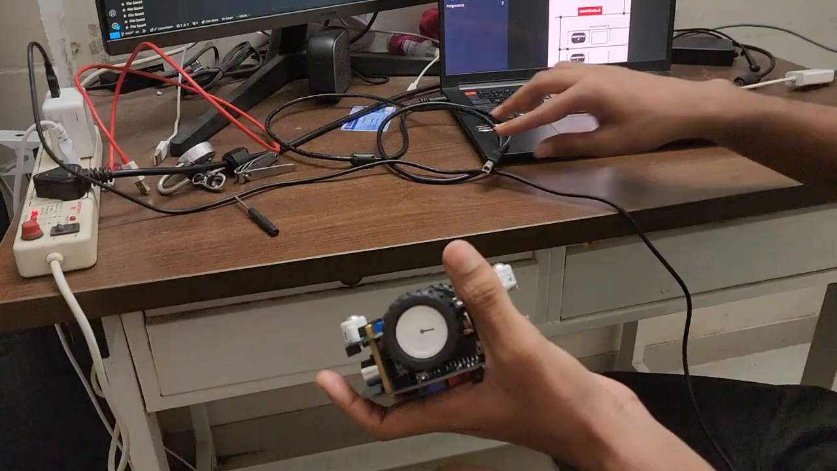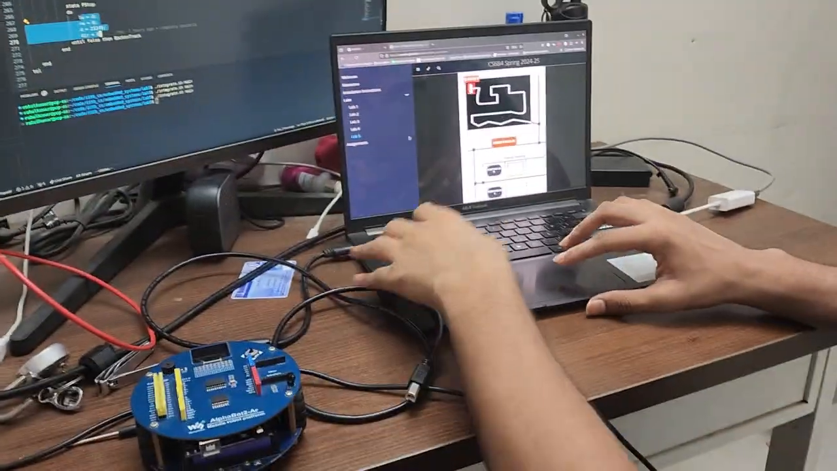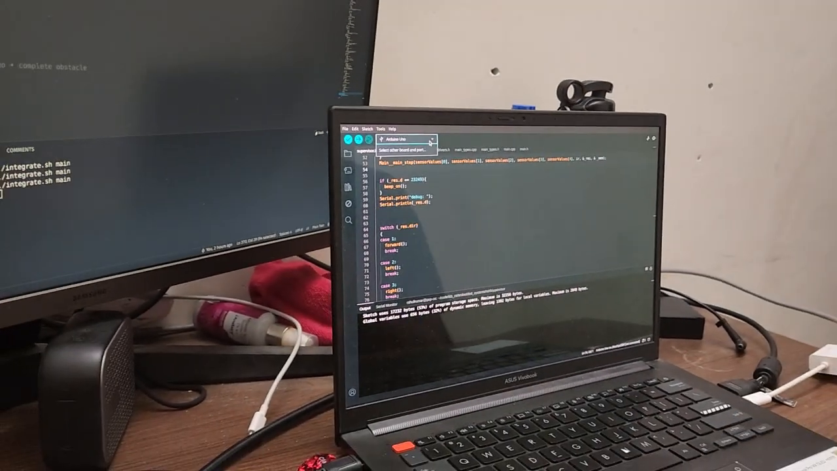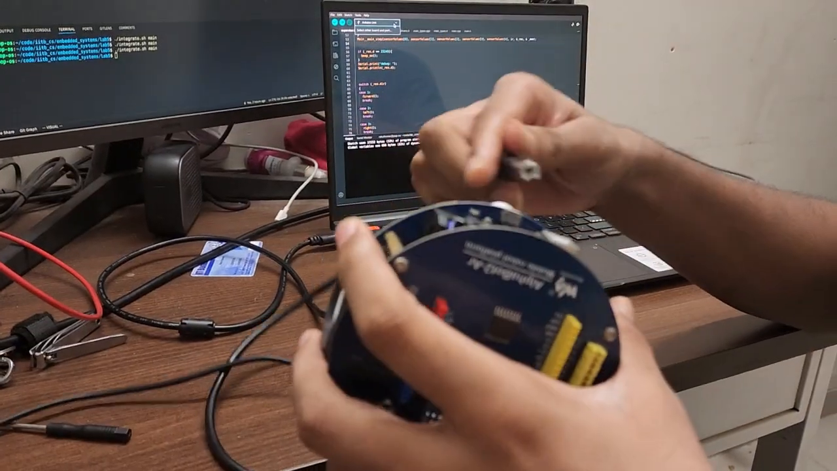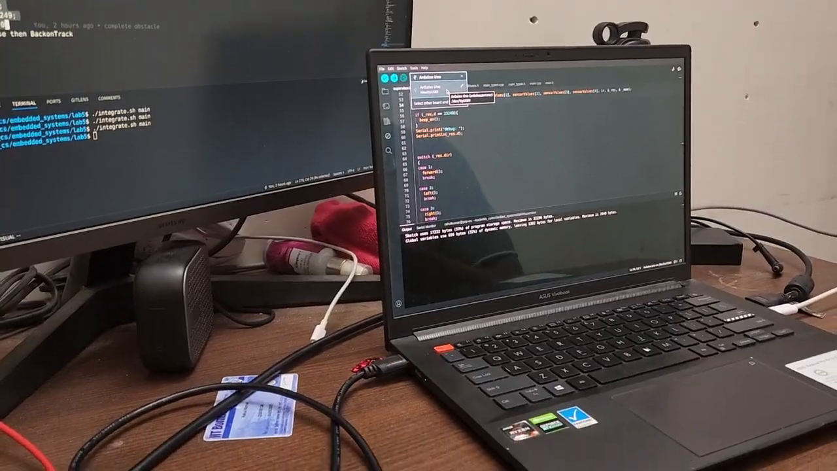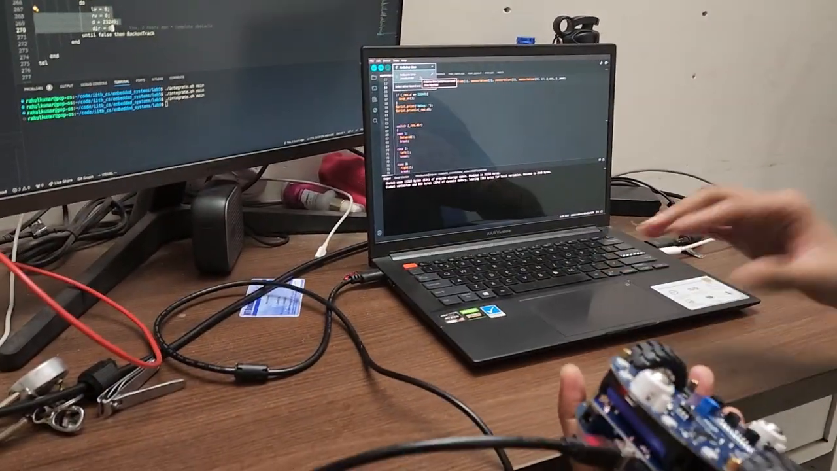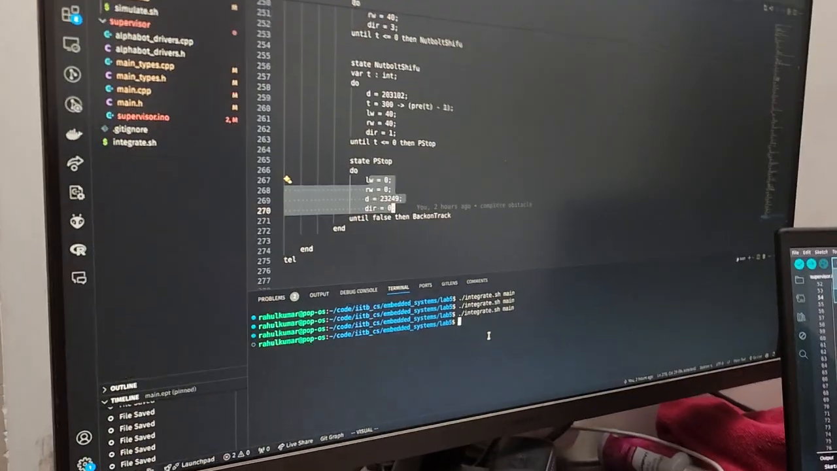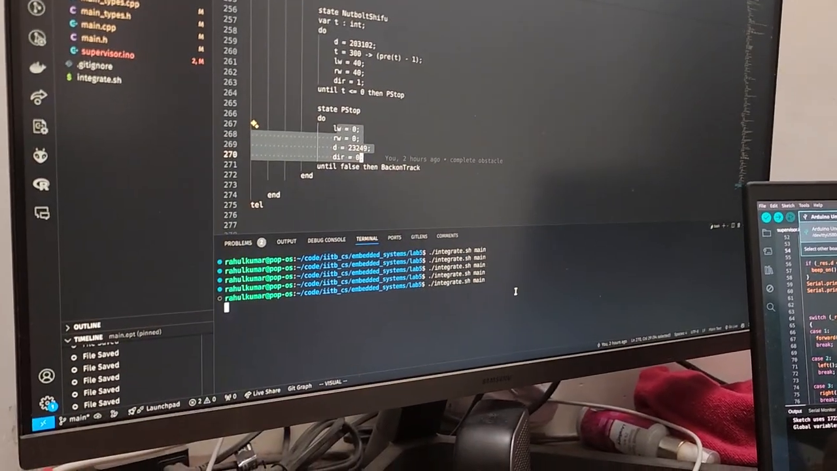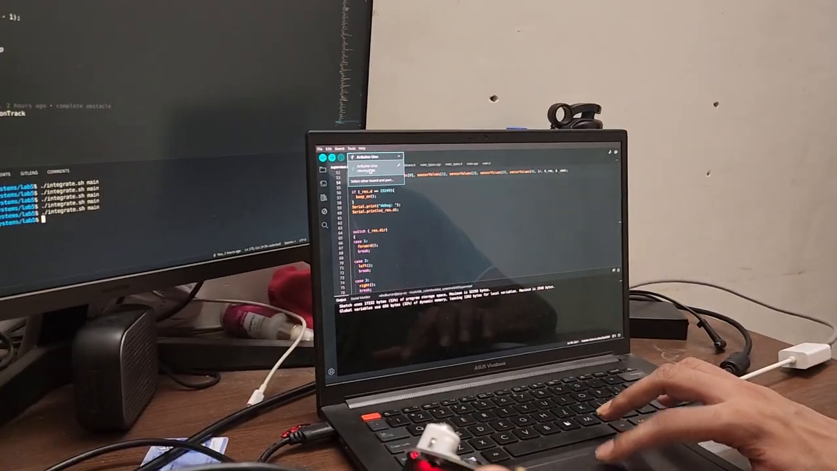Now, Rahul will load the code in the vehicle. So as you can see, we have our vehicle here, and let me also open the Arduino IDE. As you can see, there is no vehicle being detected here, and I will put in the code. So this ensures that we are using the same vehicle as being detected here. Now I will run integrate.sh main. So this is the same main file here. So let me just run it again, and then I'll upload the code in the vehicle.